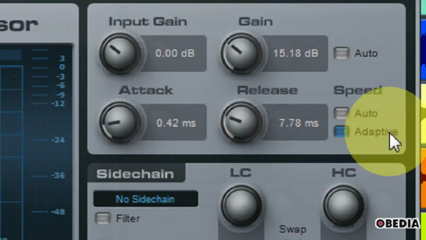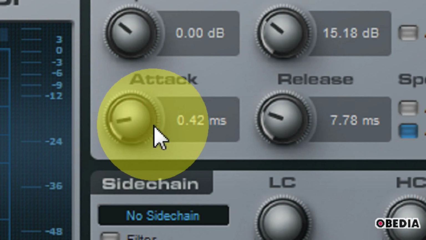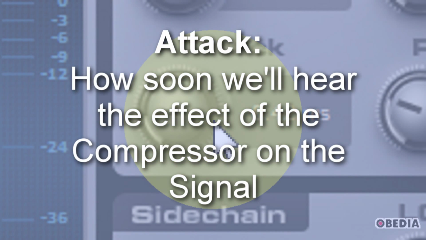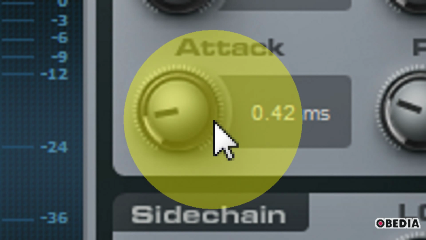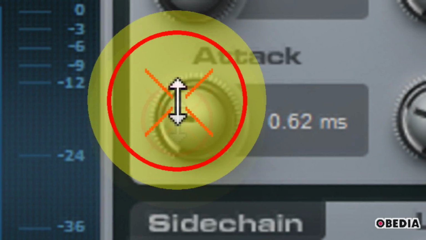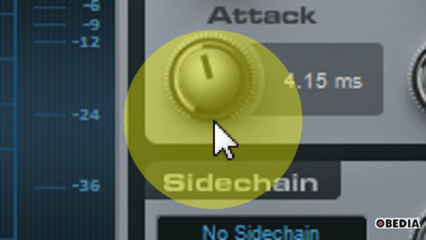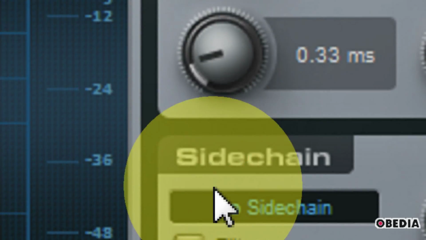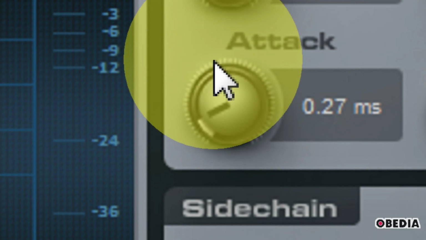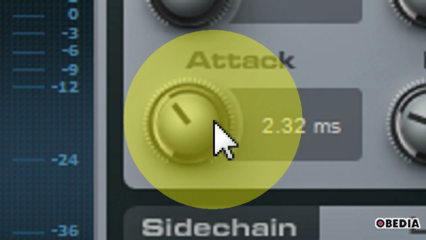Let's take a look at one of the next most important controls in a compressor, and that is the attack. The attack control, very simply, is going to decide how quickly we're going to hear the effect of this compressor. So if we bring our attack control upwards, we're going to hear the effect of this compressor a lot less. And if we bring this down, we're going to hear the effect of this compressor much more. So that's the job of the attack.